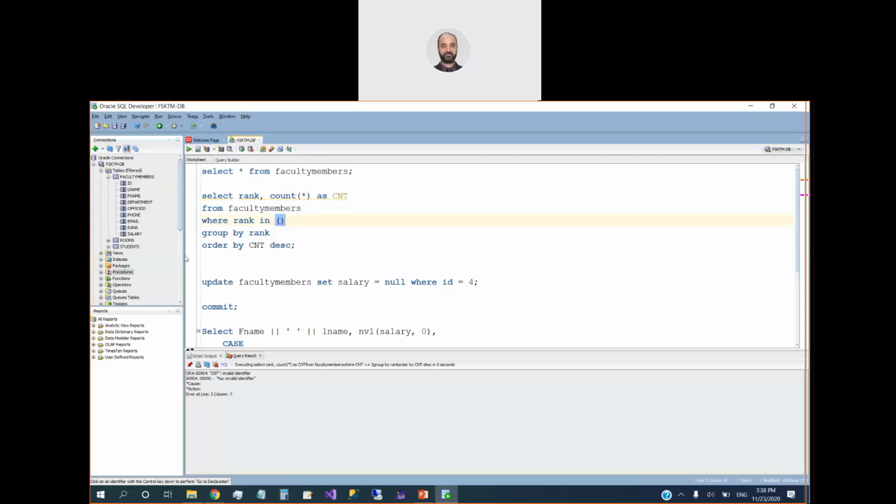For example, if we want to filter the salary here, salary is not null. In this case, it will show only 5 people, right? Because the person with null salary is not considered.